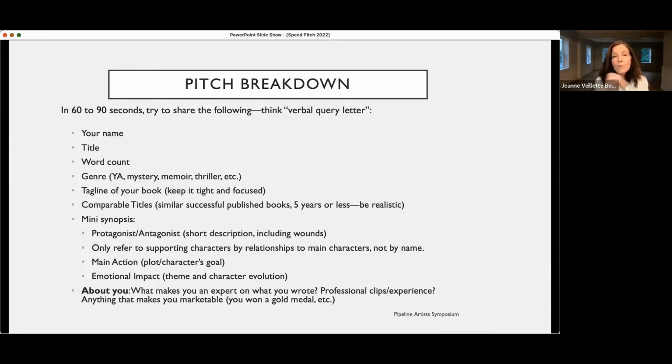Make it so that they can all understand around the main character, because they're listening to a ton of pitches. Every 5 to 10 minutes they're listening to a new pitch. And everything gets kind of jumbled and their minds get exhausted. So you have to keep this as simple as possible so they can understand it.